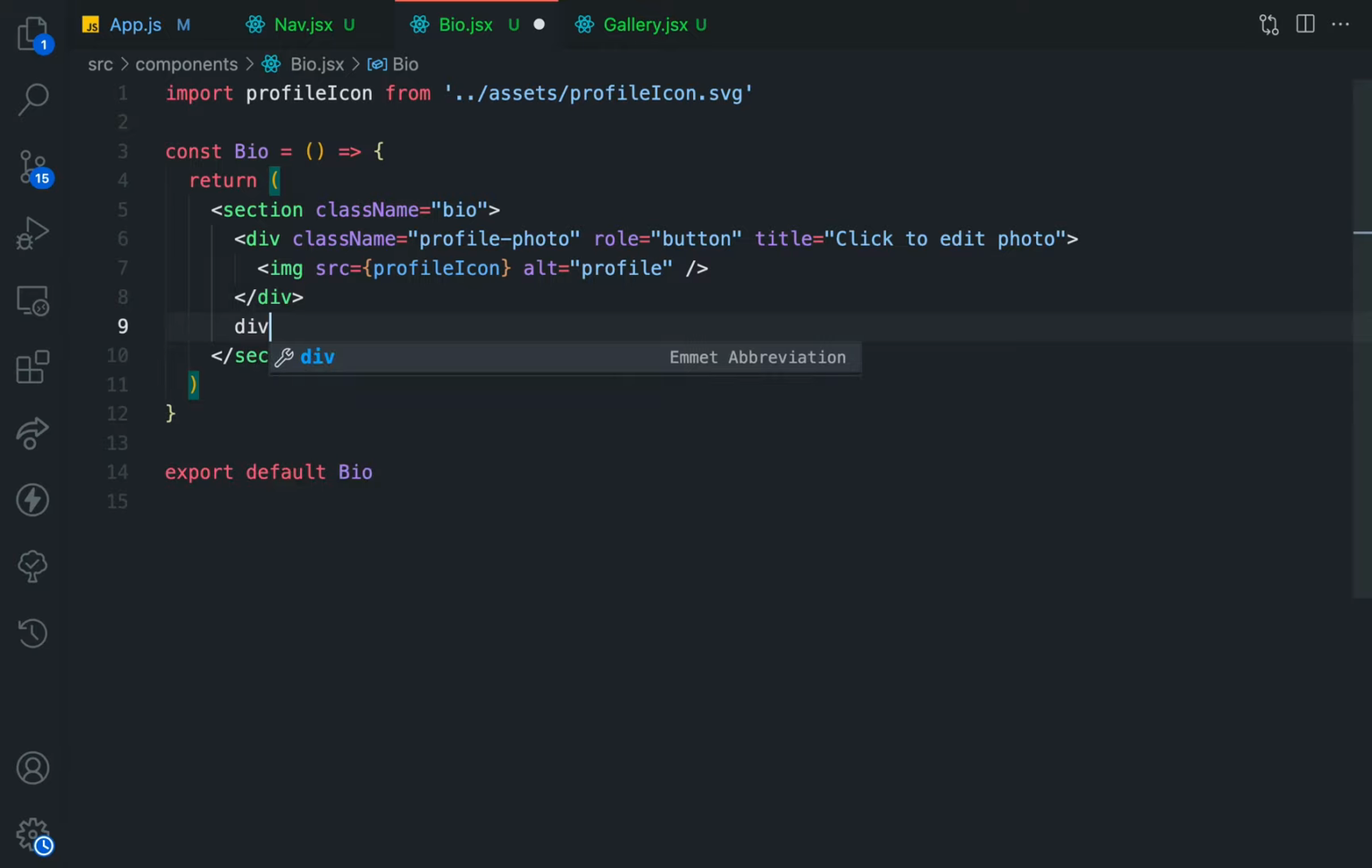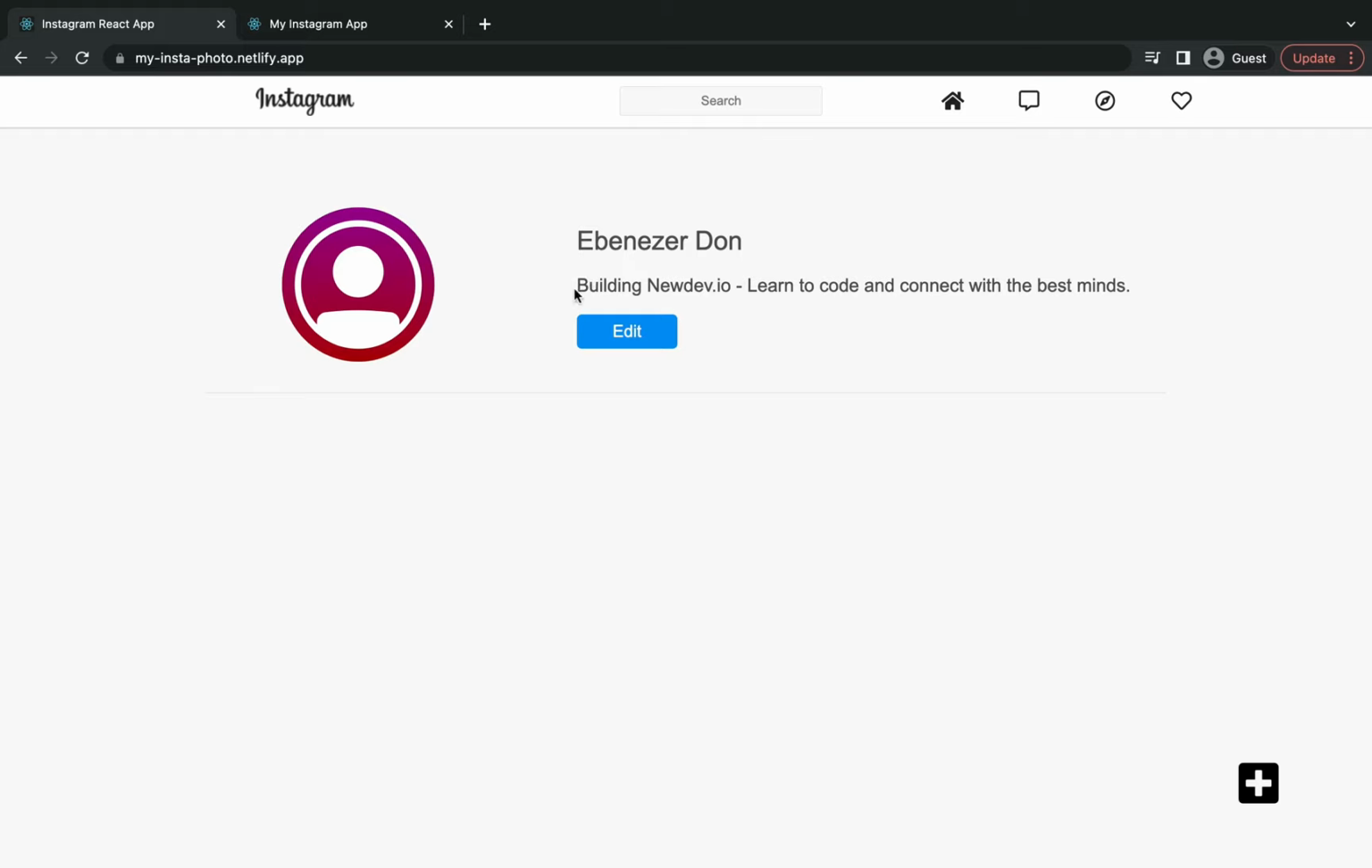Next, we're going to create a new div named profile-info. So this is div.profile-info. This is for all the text inside of our bio. And div.profile-info is going to be the div where we have buildingithere.io, learn to code and connect with the best minds, and we have the name Ebenezer Don.